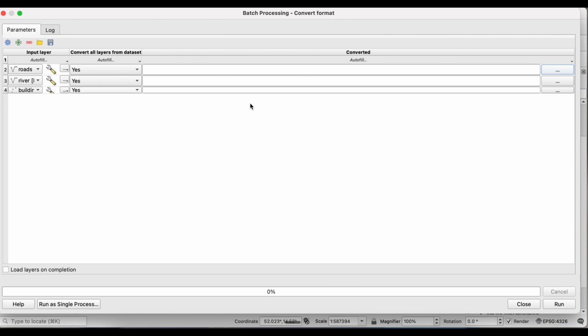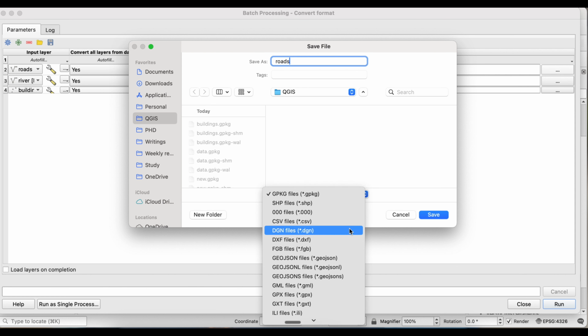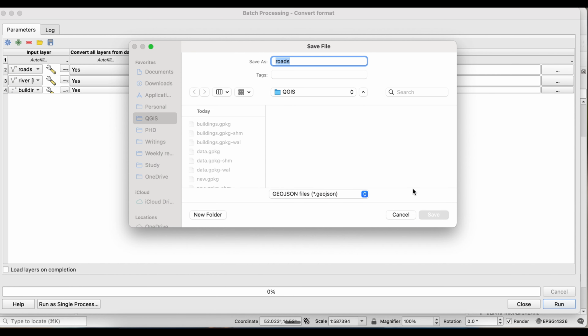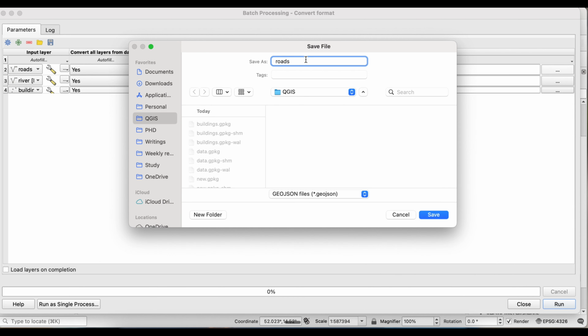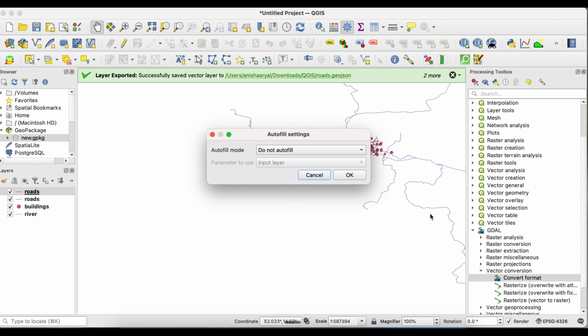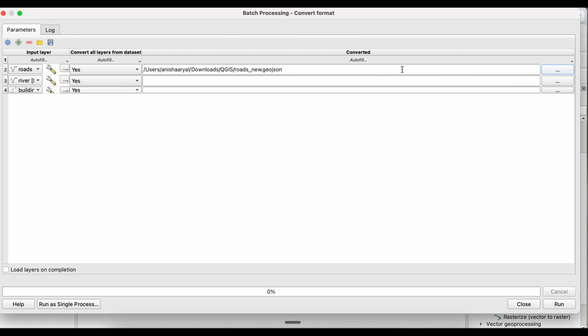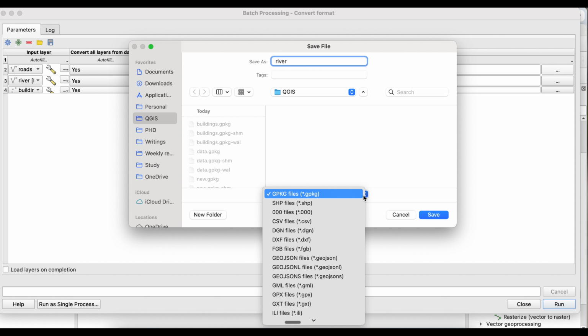We will click yes. You need to choose where you want to save the outputs and also pick the new file extension. Here you can either choose KML or other file options, whichever you want. For now, I am choosing GeoJSON because that's what we are working with. Because I had already converted roads into GeoJSON while showing how to convert a single layer, I now rename it and we need to save its output separately.